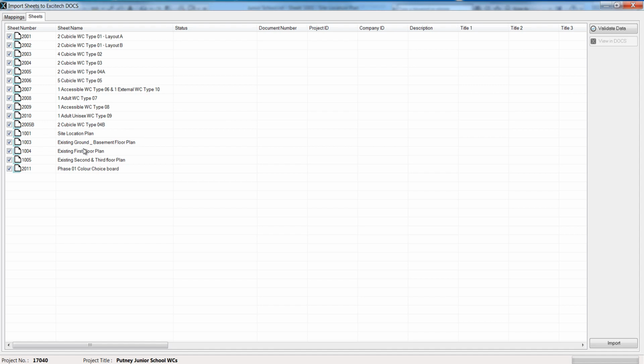But these are just the sheets that aren't in docs. So any in docs, or currently in docs are not listed here because they're kind of irrelevant from that point of view. So the tick boxes denote whether we're going to import these sheets or not. The sheet number is coming from Revit. Sheet name is coming from Revit.